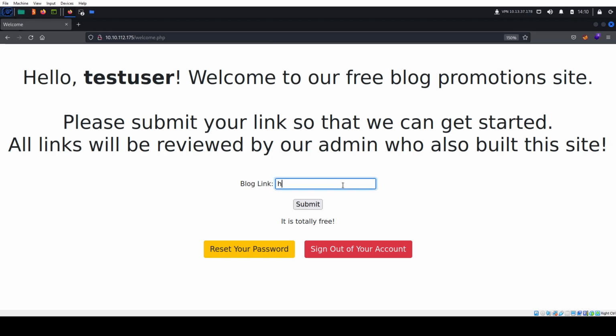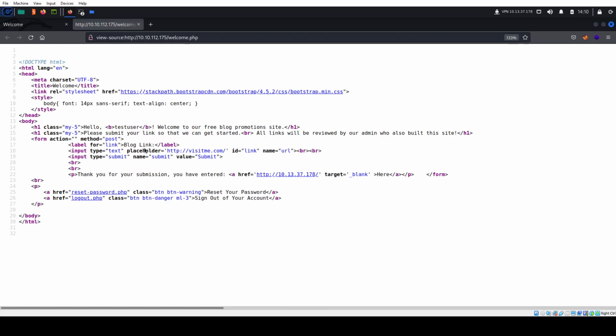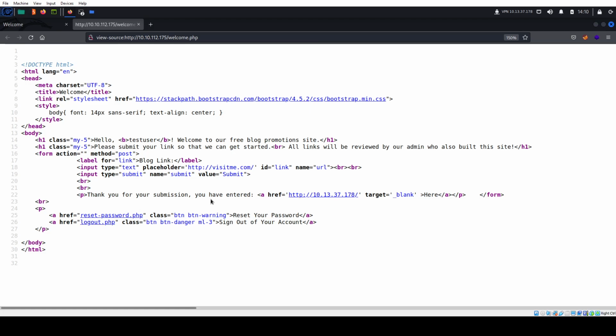Okay, so what can we do from here? Let's put our link again, 13.178, and we see this link here. We can click on it, Control U to view the source. So it's too small. There you go. So thank you for your submission. You entered this link, and we have target blank.